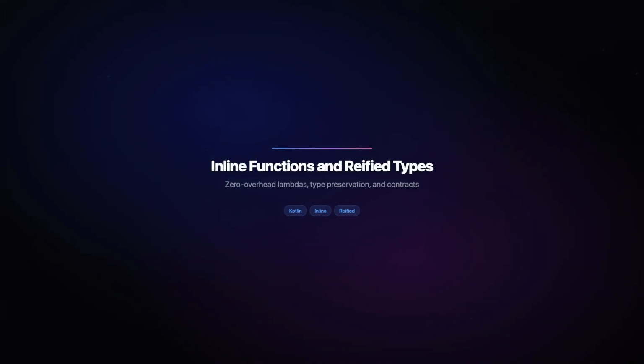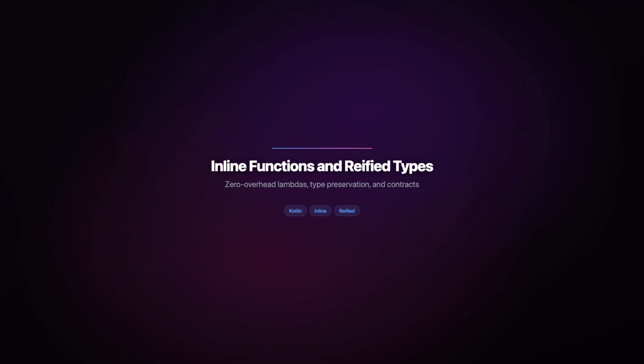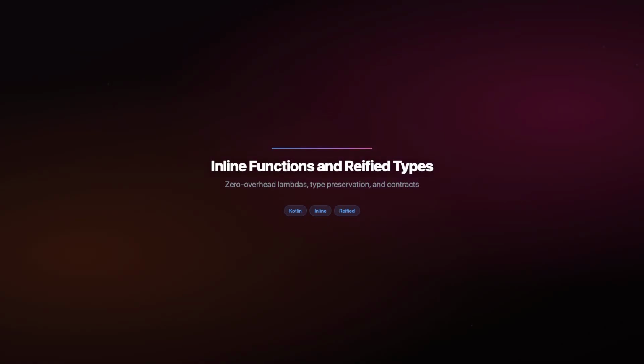Kotlin inline functions, reified types, and contracts. These advanced features help you write faster code, work with generic types at runtime, and give the compiler extra information about your functions. By the end of this video, you will understand when and why to use each one.